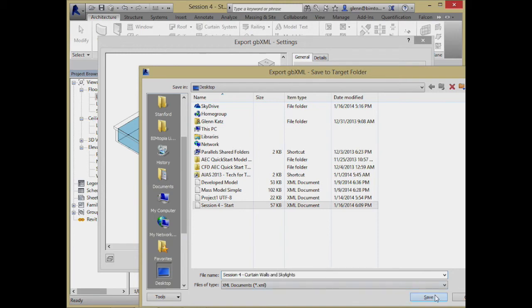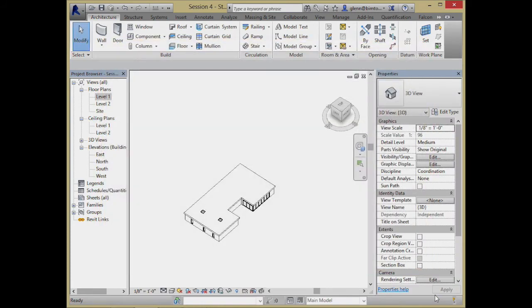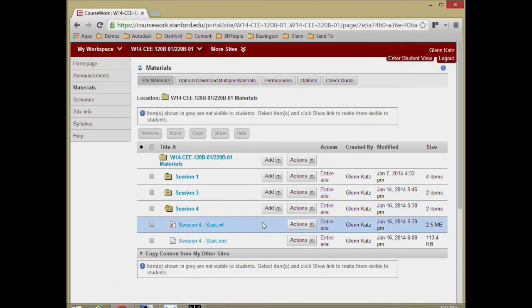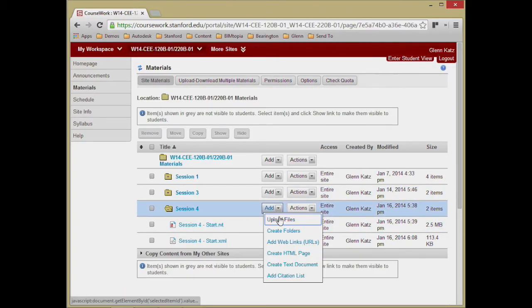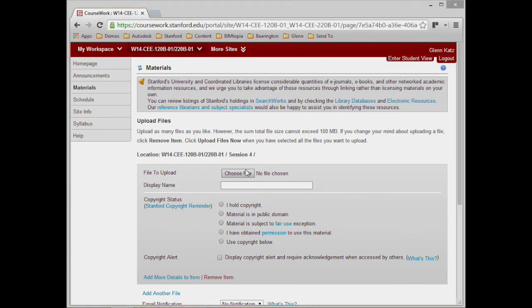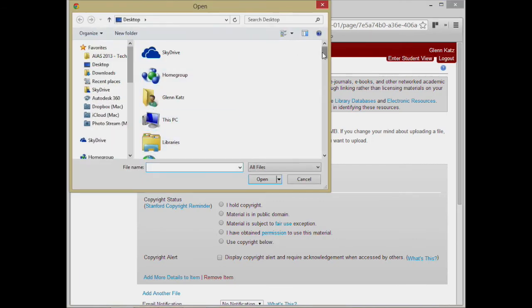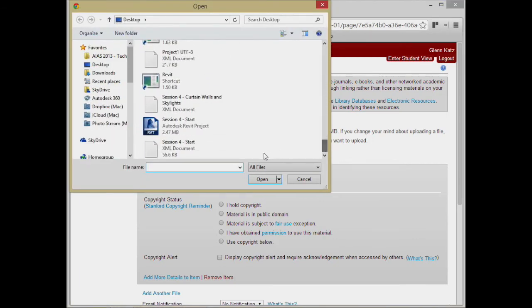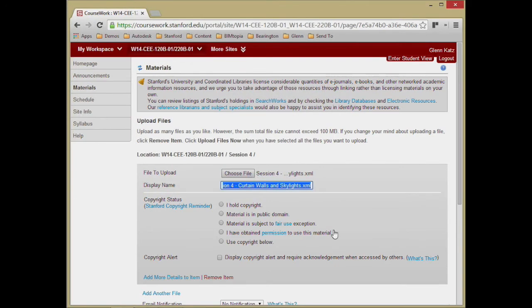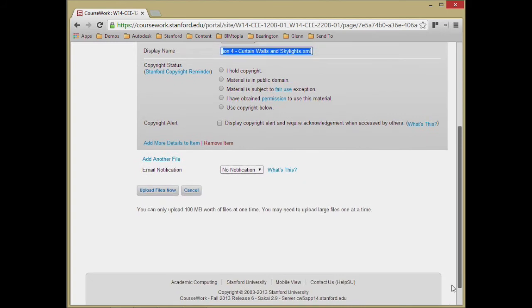Save out that XML file. And then again, so you guys can follow along in case you weren't modeling, let me go ahead and put that up on coursework. So I'm going to add this up in there, upload the files. Where are we going to go out to Dropbox? There it is, curtain walls and skylights. Or put it up there.